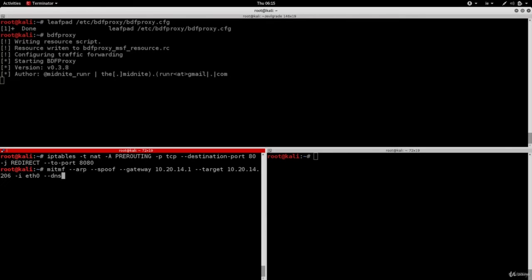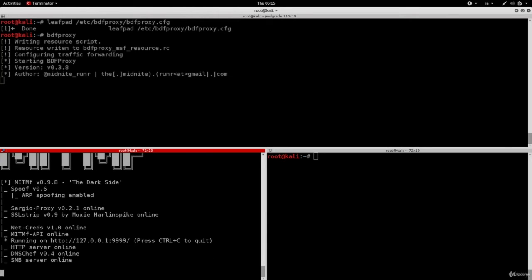I'm going to run Man in the Middle Framework, and I'm going to just do the very basic command that we were doing. So it's Man in the Middle Framework, ARP spoof, and we have the gateway and our target, and I have my interface. So I'm going to hit enter, and that will basically place me in the middle of the connection. So I'm the man in the middle now. Now all I need to do is listen for incoming connections.